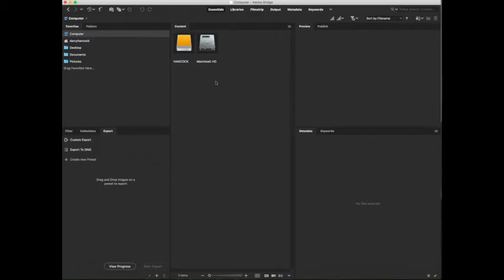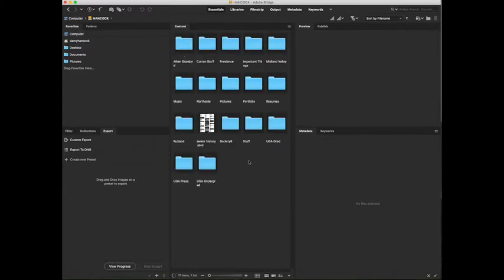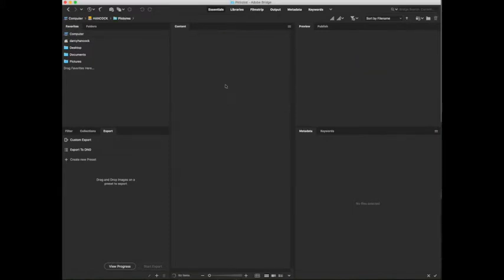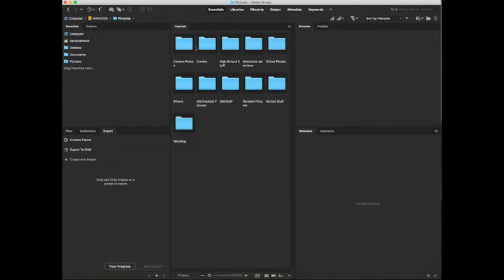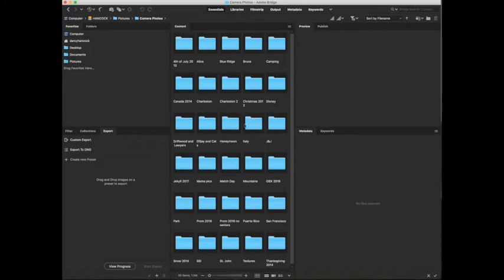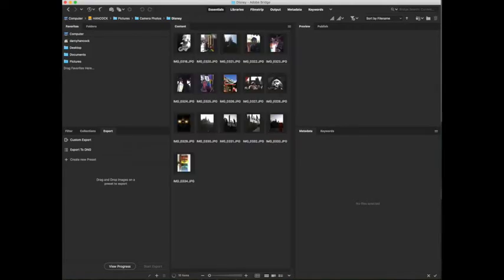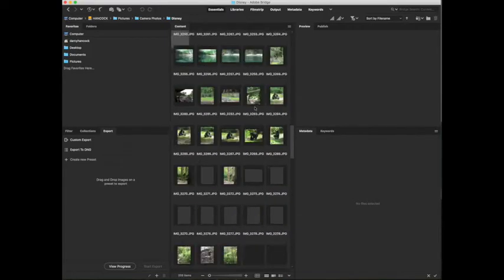But what should act about the same is if, let's say, you've plugged in a flash drive that's got some pictures on it, or you've got your photos folder, you should be able to navigate to those just fine. I have all my pictures on my external hard drive, which is this guy right here, so I'm going to go in that, and here's all my stuff. Here's my pictures folder, and let's go into camera photos, and sure, let's do Disney. Why not?